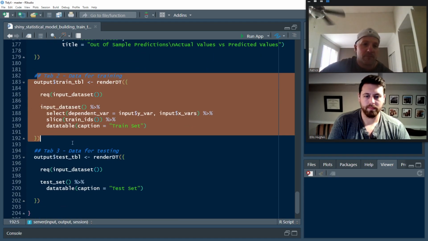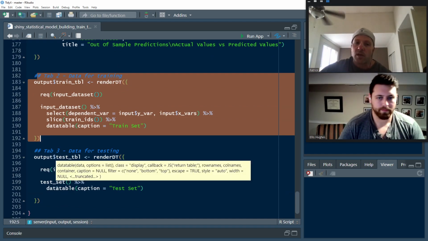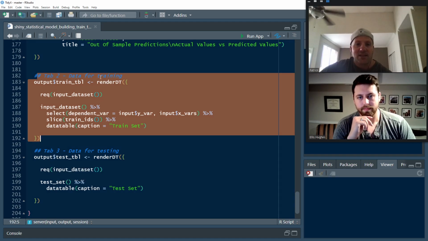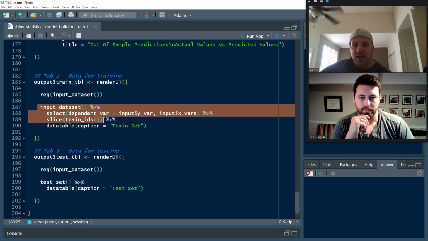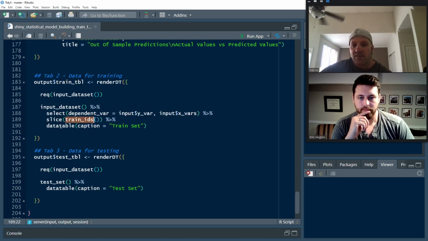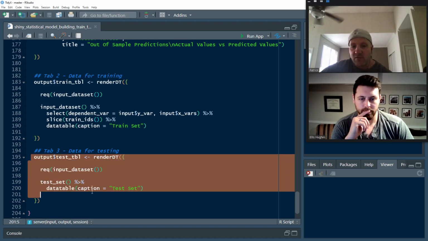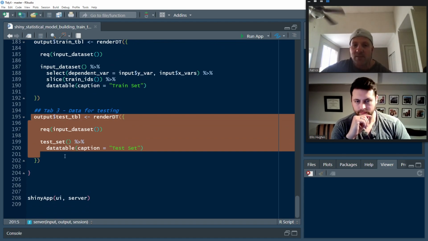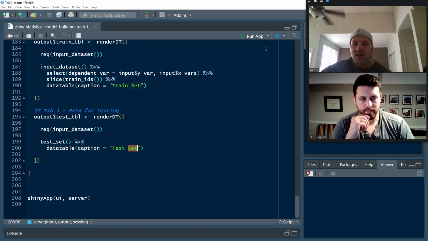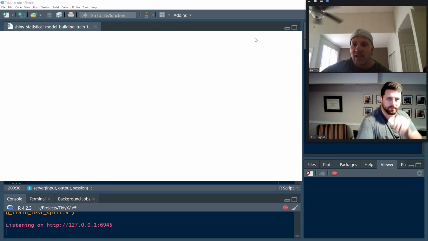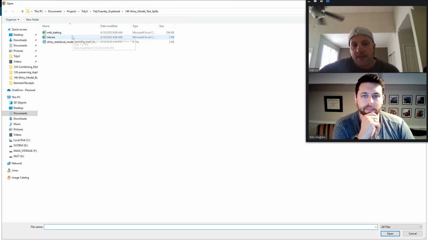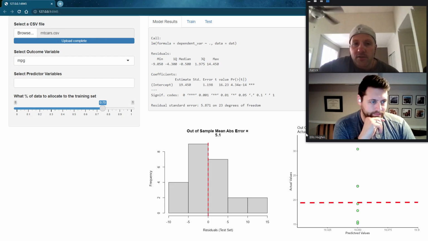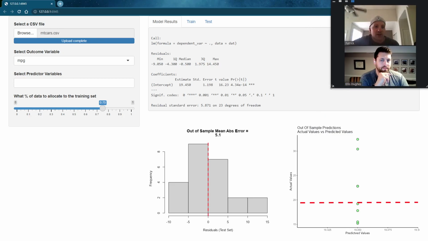Finally, just to finish up, again, last week we had one DT table, which was all the data. This week, we're just going to actually take that data and split it out. So we've got our input data file, and we're going to slice out just the train IDs, and we're going to give it a caption or title in the data table, which is called train set. And then we're going to take the test set that we created up above, and we're going to drop that into a data table, and we're going to caption that as the test set. And that is the server for this highly interactive Shiny app, which allows the user to produce models and get outputs and get out of sample predictions.